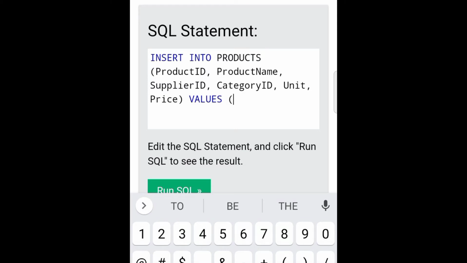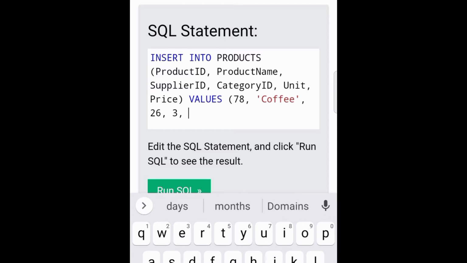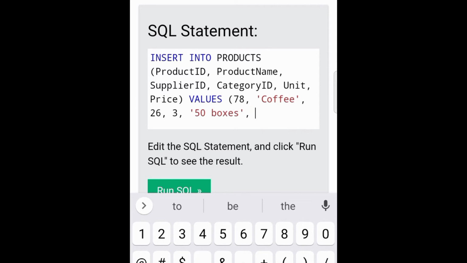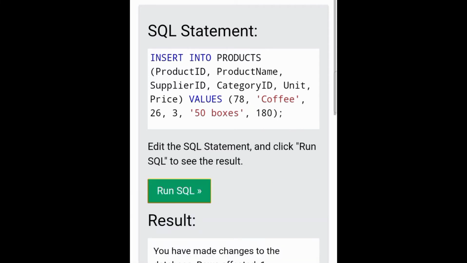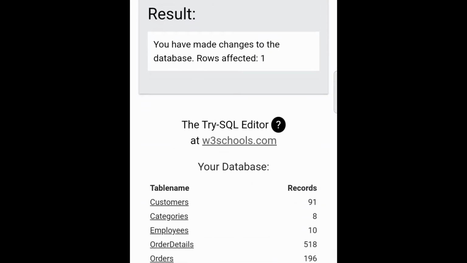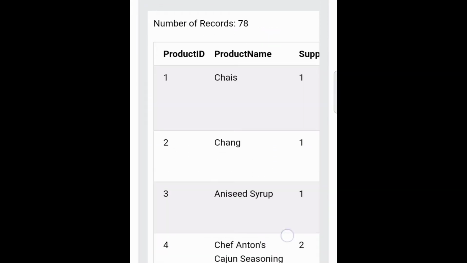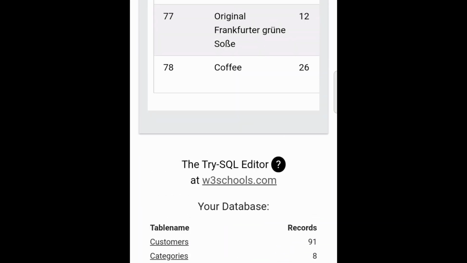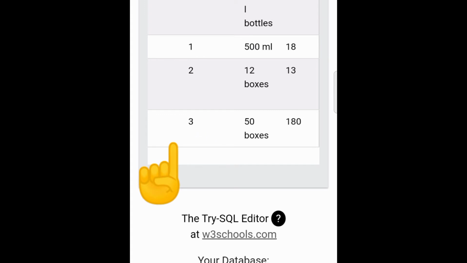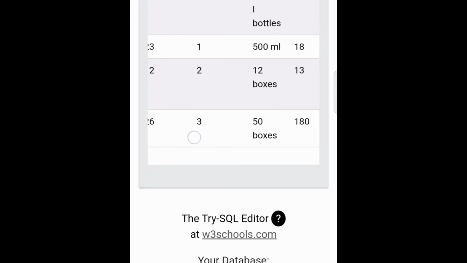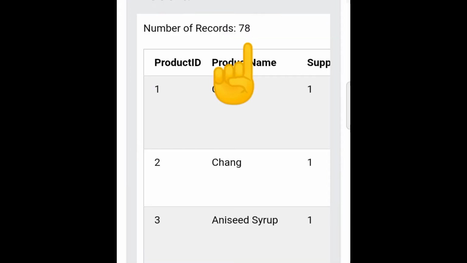Before, our record count is 77. So for example, we need to add 1, so we need to put 78. Then our product name, which is coffee. Then our supplier ID, for example 26. Our category ID 3, and unit, which is 50 boxes. Then for example, the price is 180. Then run. So let's check. So as you can see, it has changes. Our records became 78.